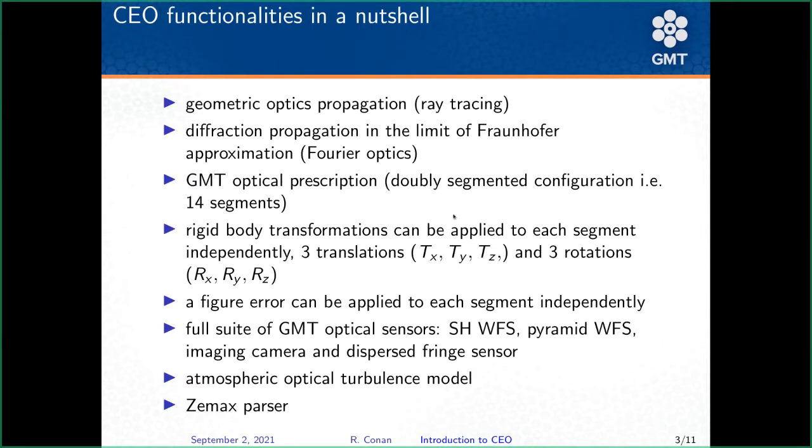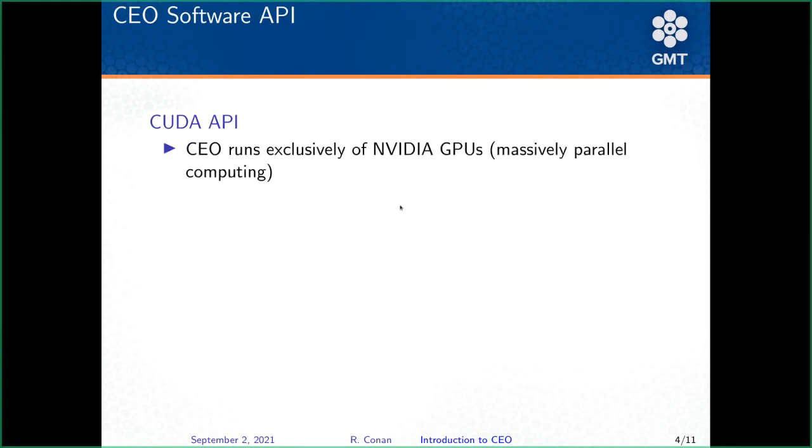That's for the main functionalities of CEO. So a bit about the software. The core of CEO relies on a CUDA API. So what's CUDA? What does that mean? That means that CEO runs exclusively on NVIDIA GPUs, and it won't work on anything else. The advantage of that is to be able to do massively parallel computing. A good example of that is ray tracing. Each ray is independent, so there's one thread per ray, which allows you to propagate a very large number of rays through the telescope in a very short time.